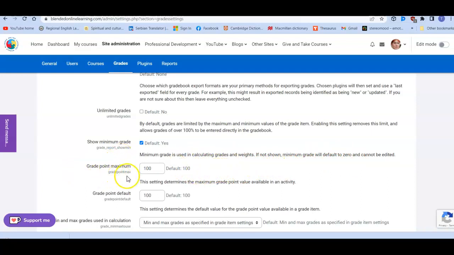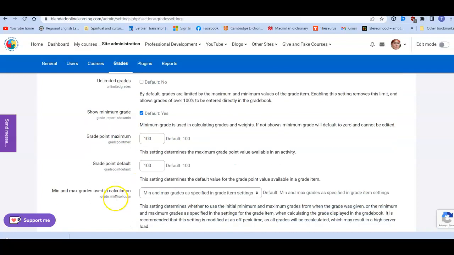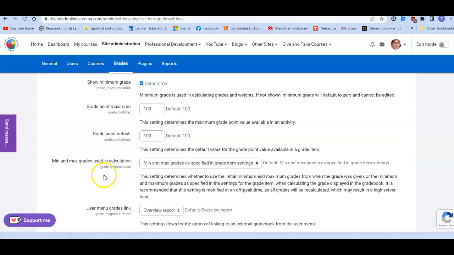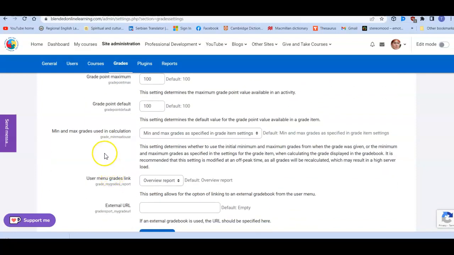Grade point maximum, which in this case is 100, and we can also decide whether we will use minimum and maximum grades when calculating the mean values or average values.